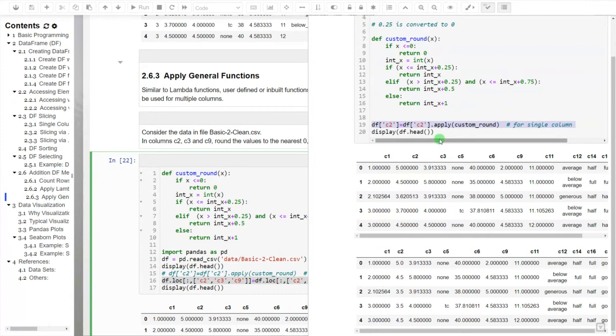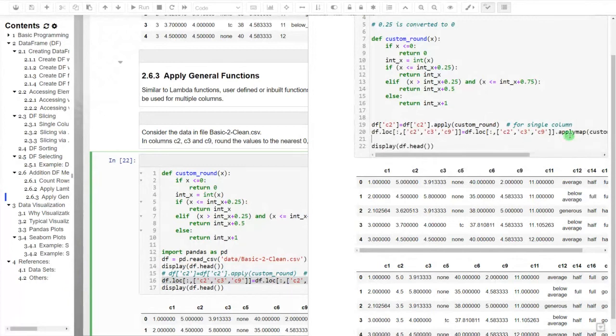Can't you add the lock and then from C2 to C something? Yeah, but there's also another change. What you said is correct. That's one change. The other change is, yes, what Musab said. Instead of apply, it will be apply map. Okay. Instead of apply, it should be apply map. That is another change.